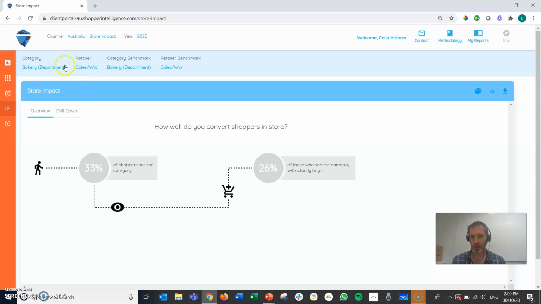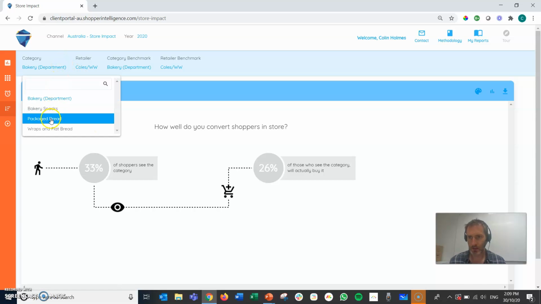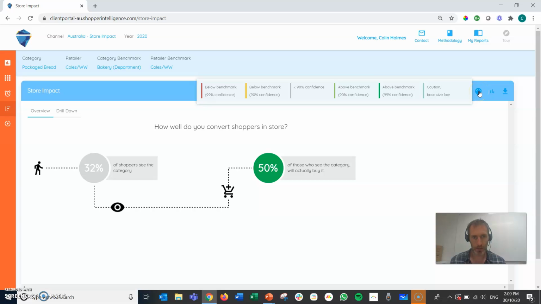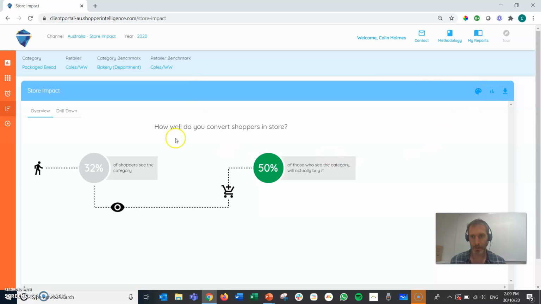Now this, again, we have access to the categories here. We have an introductory page here which will tell us some key stats about our store impact. 32% of shoppers see the category, and 50% of those who see the category actually go on to buy it. We know that's very high because it's color coded as green. And again, our color coding confidence levels are here.